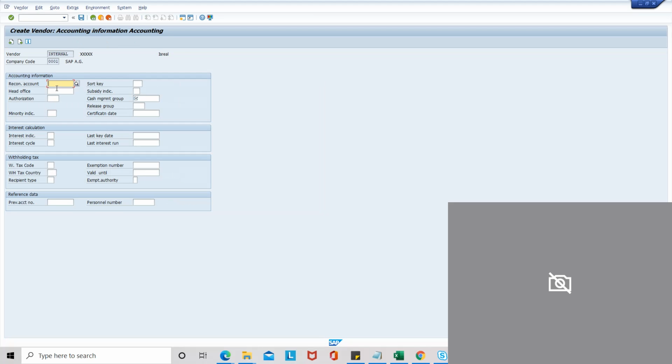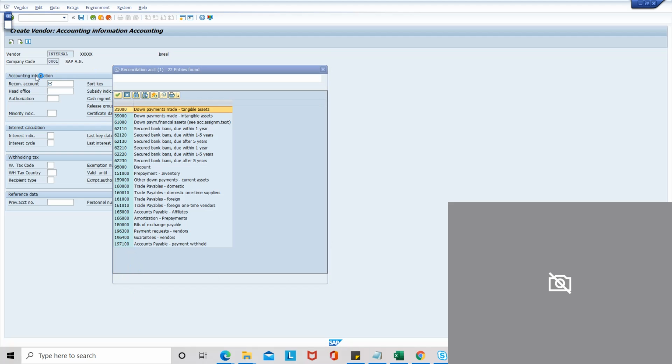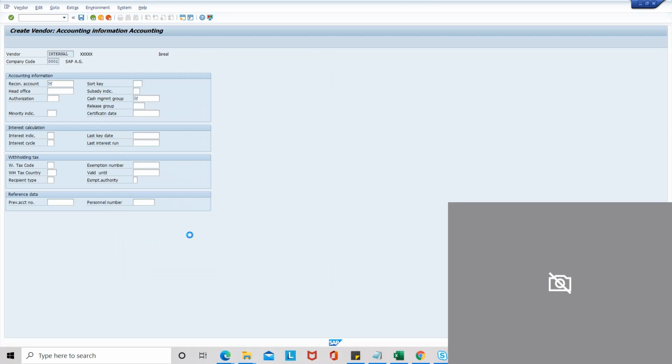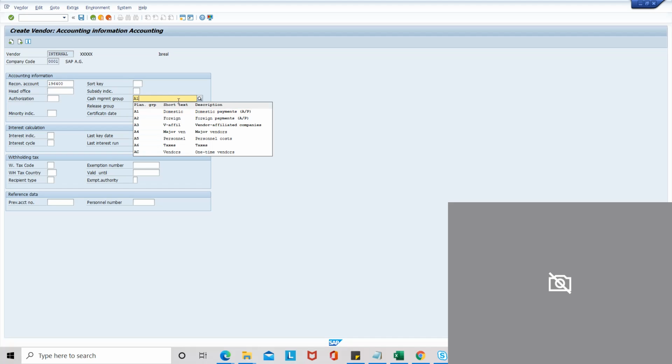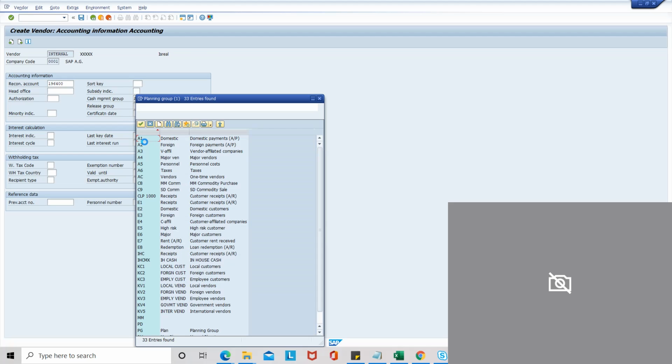Now it will be asking for the reconciliation account. The reconciliation account is mandatory for the company code level. I'm clicking the match code and selecting the related reconciliation account. As the cash management group is mandatory, I'm selecting A1. You can also click the match code and select the related cash management group. Now I'm selecting A1.